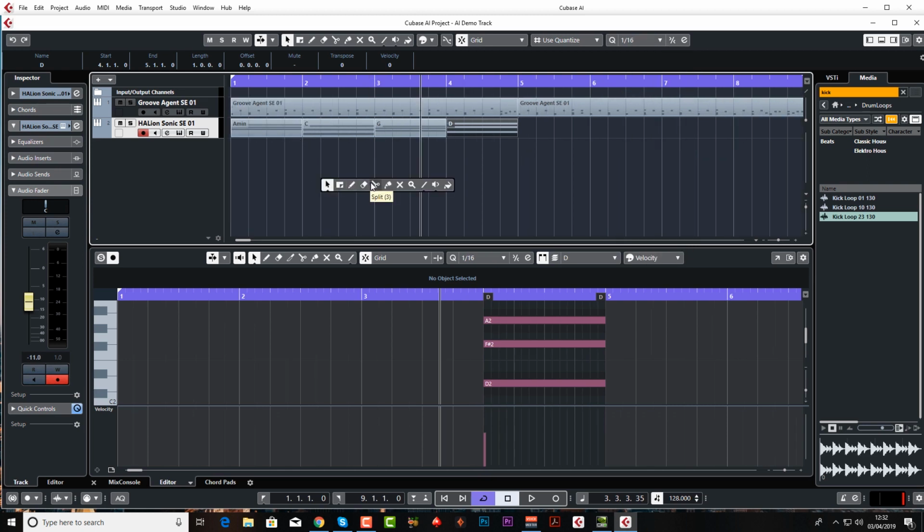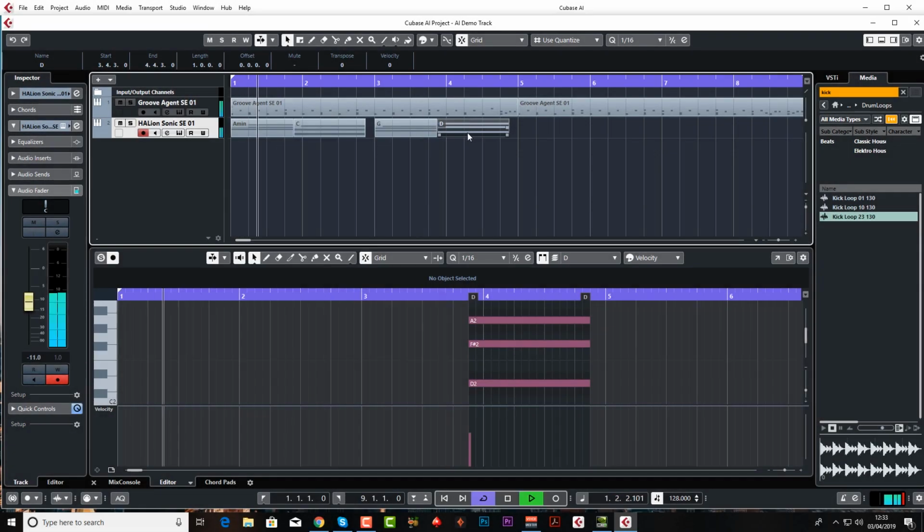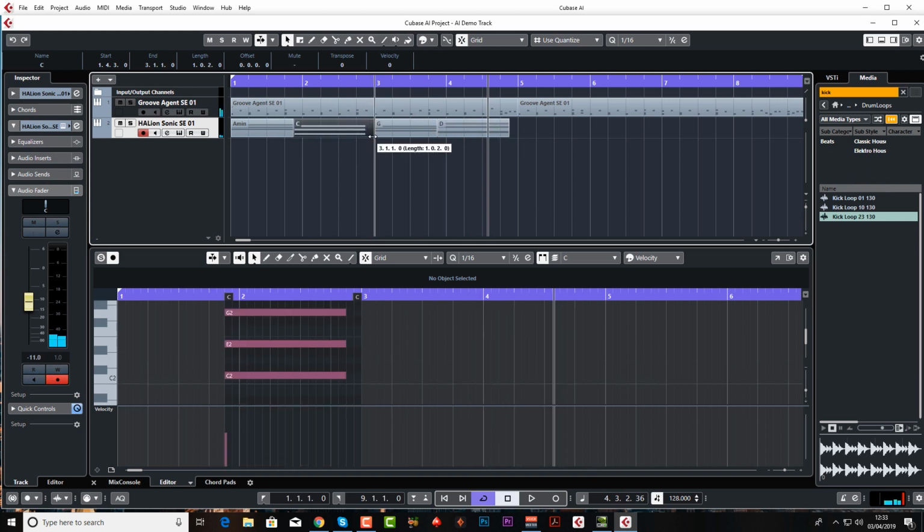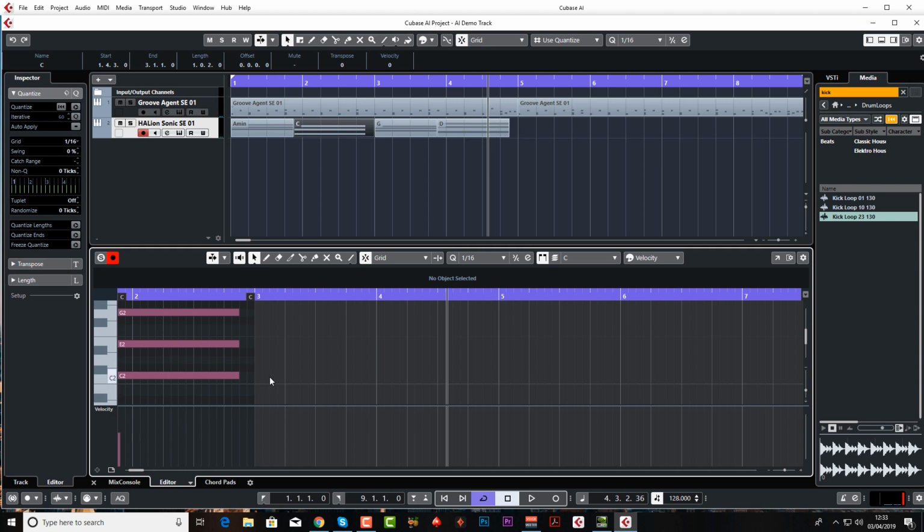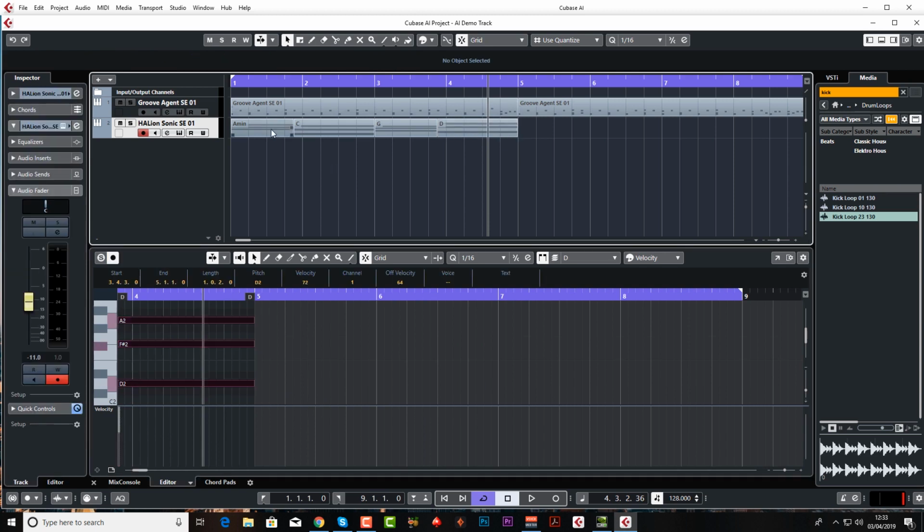Right click, get my scissor tool. Let's try that again, shall we? And of course, you can come in here and just extend that region, and you'll also have to come in here, select your three notes, and extend those as well. Okay, so that's added a tidy bit more groove to it.